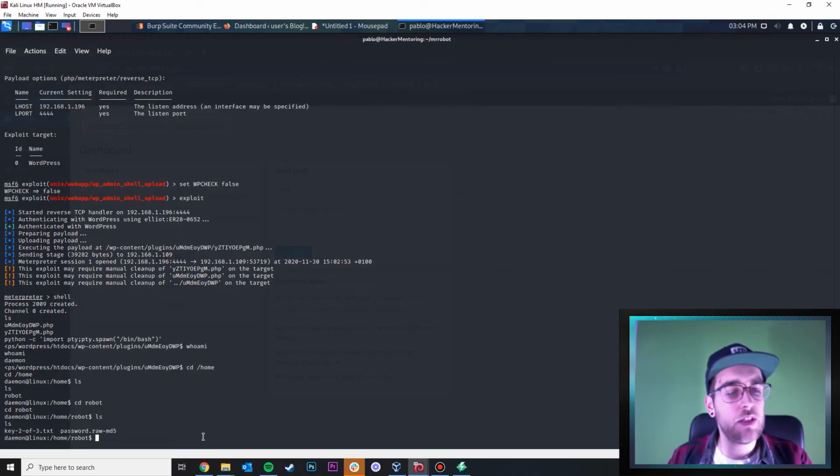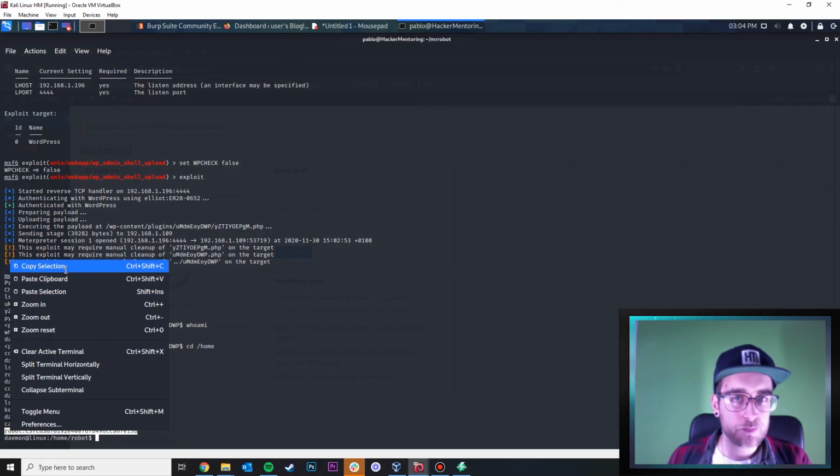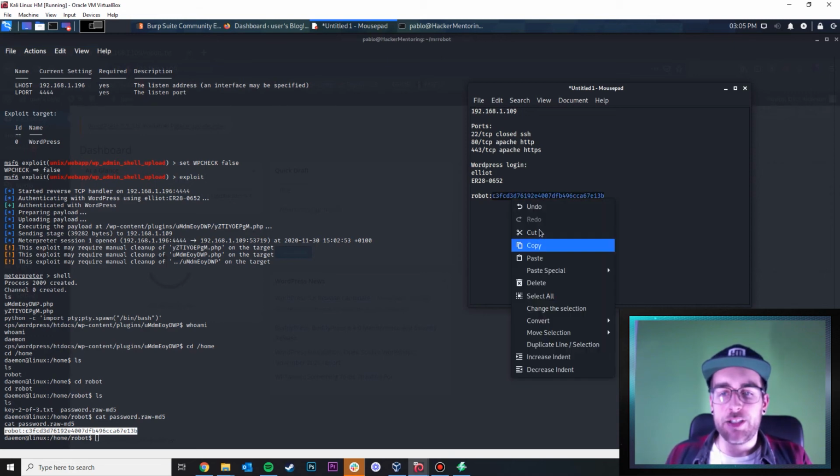and basically we see another key, which is good, and password raw md5. So I'm going to go ahead and see the contents of this file, and it actually gives us a username password combination which is encrypted. I'm going to write this down in my trusty notepad, like so. And we can now go ahead and try and crack this hash.